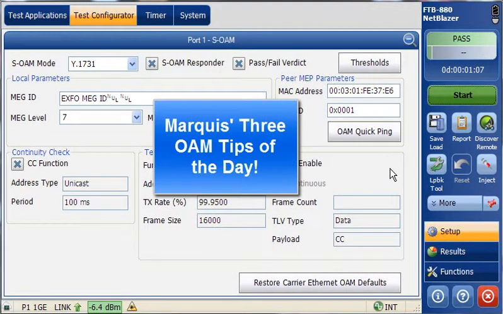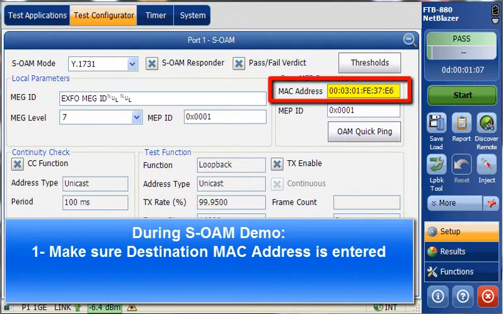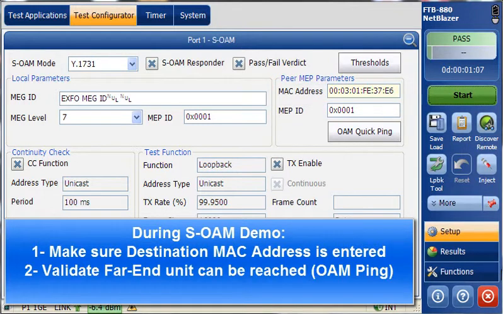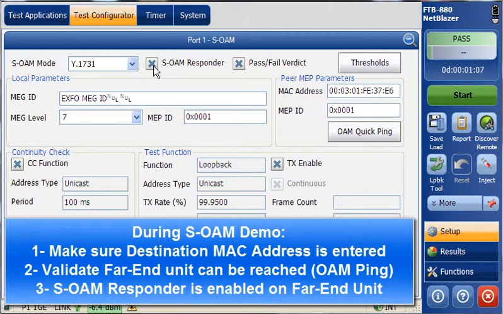Marquis' 3 OAM tips of the day. During a customer demo, first make sure that the destination MAC address of the far end unit is entered. Second, validate that the far end unit can be reached by using the OAM quick ping feature. Finally, make sure that the far end unit is enabled to be an SOAM responder.